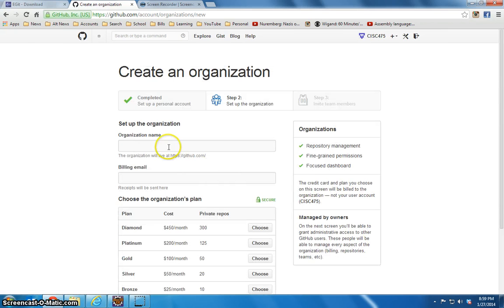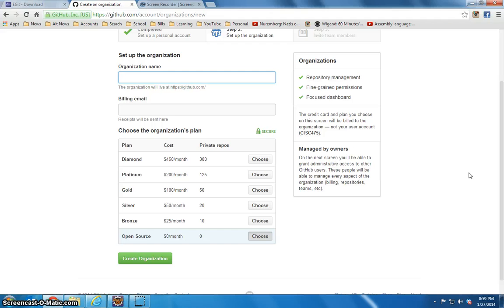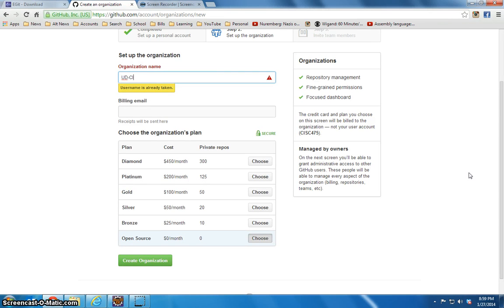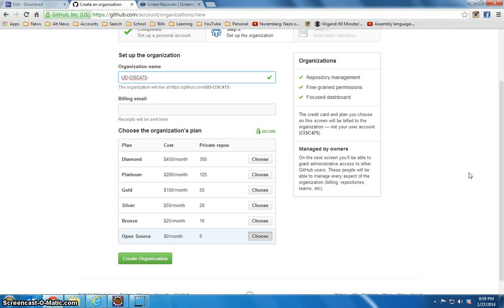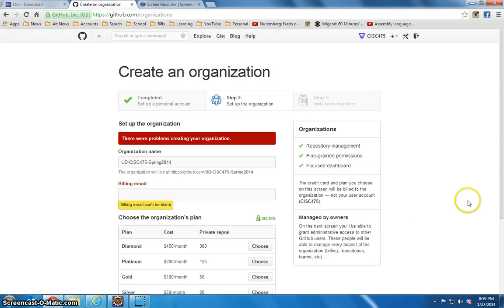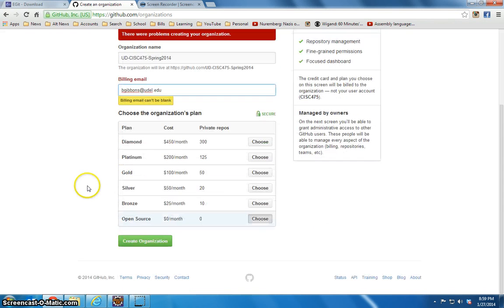And that organization, I'm going to call it UD CIS 475 Spring 2014. And again, I'm not paying for it, so I'm going to choose that. I'm going to create my organization. Oh, it doesn't like that. Okay, even though there's no chance of me ever paying for this, I'll give them a billing email.